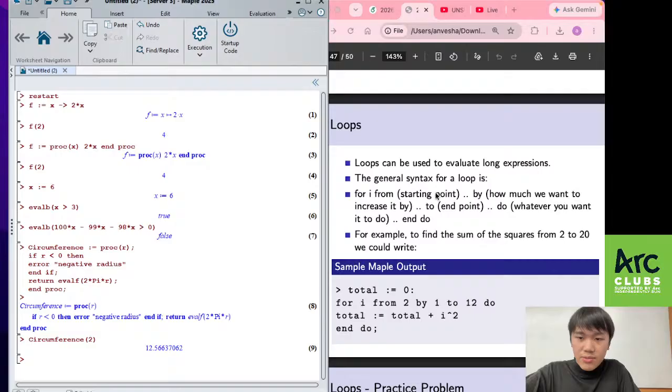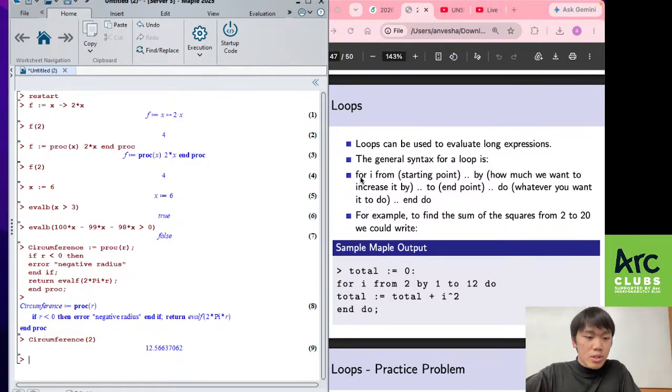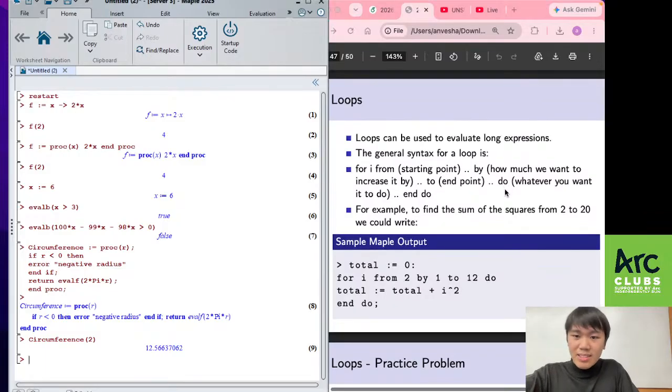The general syntax for a loop is, first you begin with for, and then i, from the starting point, and then by, which is how much we want to increment it or increase it by, and then to the end point where we want to finish the loop. After that, we also have to include do. If you're familiar with coding, then normally you don't put a do, but in Maple, it's kind of interesting, they do require do before you actually perform the action. And then once you finish whatever you do, you do end do. That's a lot of do's in the sentence.